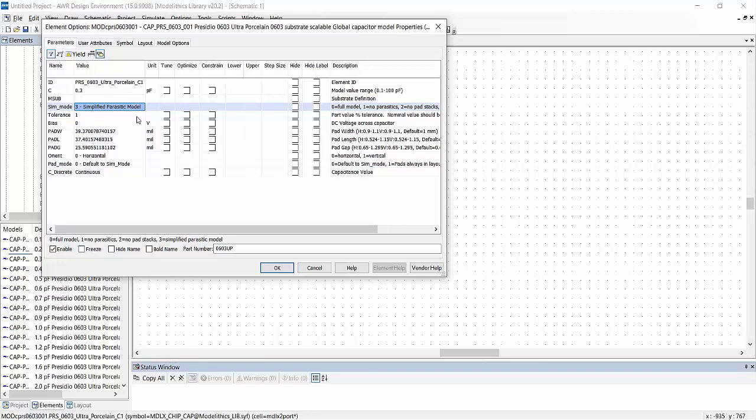The pad mode setting controls how the solder pads render in the layout. Pad mode does not affect the simulation, only the layout. There are 3 different pad mode settings. When pad mode is set to 0, the model defaults to the sim mode setting. When pad mode is set to 1, the pads always render in the layout. And finally, when pad mode is set to 2, the pads never render in the layout.